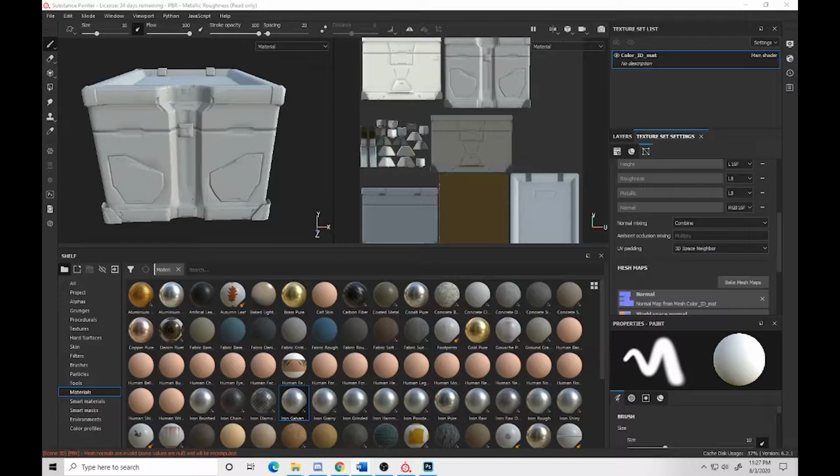Number two, in terms of naming, if you have a low and high poly model, make sure the naming is the same and the only thing that is different is the suffix. So in this case, this is low underscore box and high underscore box. All right, so let's get started.